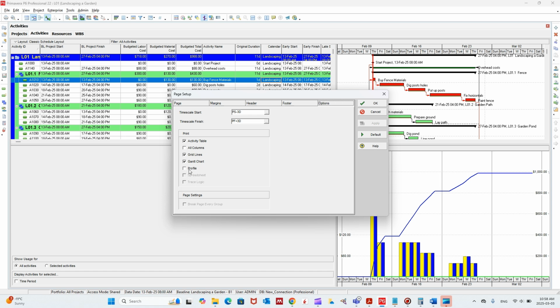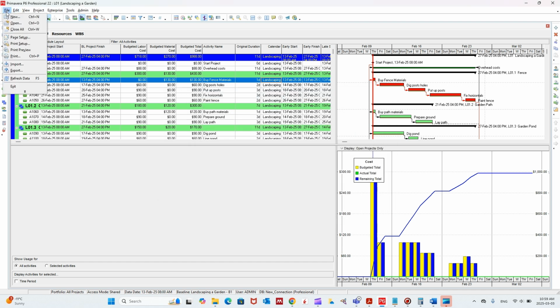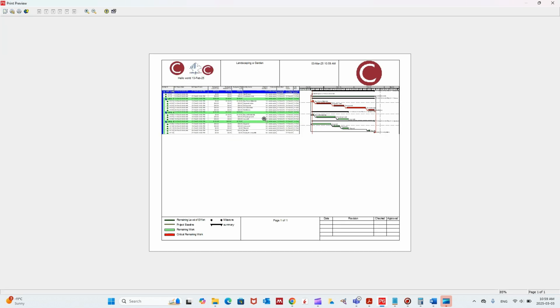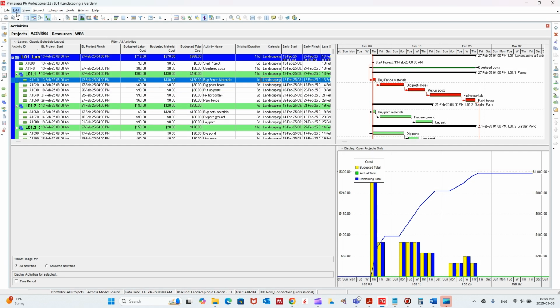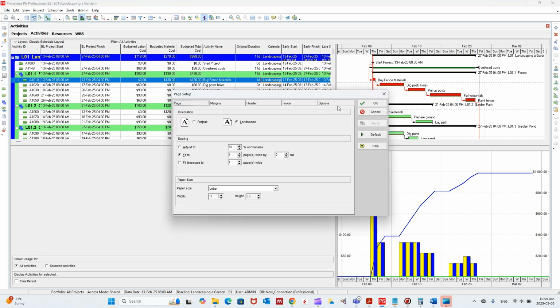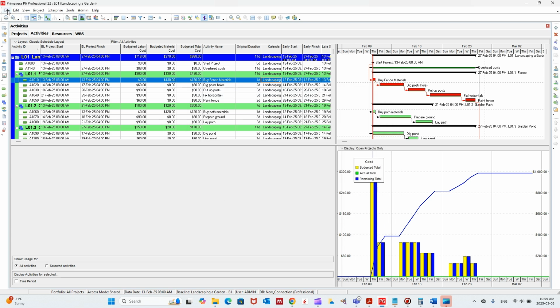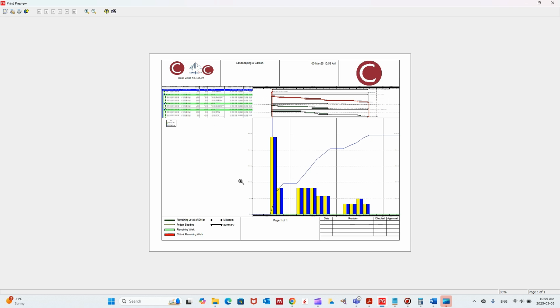So the first thing it asks you, do you want to show the profile? This is the profile, like when you have the resource usage profile or activity usage profile. In our case, we did not select that. So when you click print preview, it's just showing these columns, and not all of them. It's just showing until the late start column, the visible one, and the Gantt chart, and there is nothing else. If I click on the profile here, then OK, and then go back, it will show you the resource usage profile.